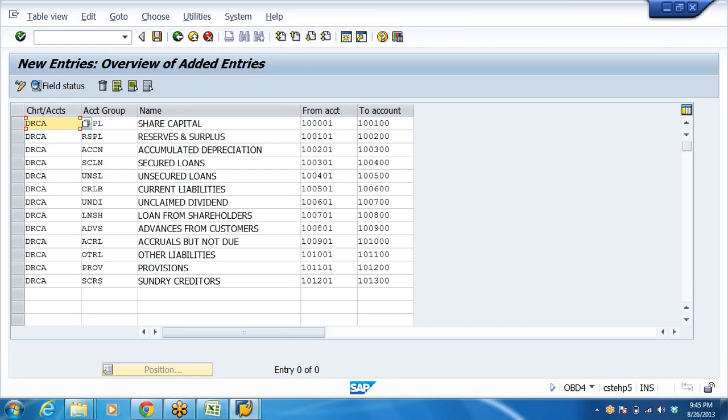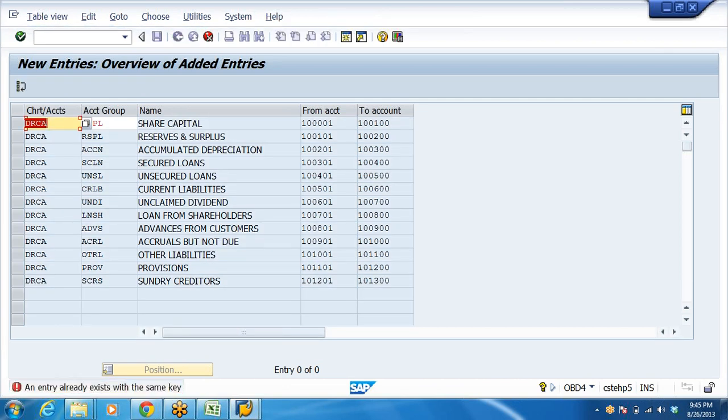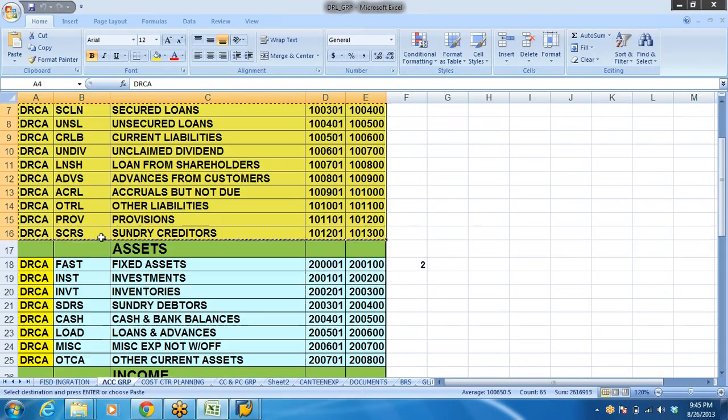So the PDF document, whatever I have sent you, from there you copy and paste it into an Excel sheet. From there you can copy and paste here. Okay. Come down a little. Sorry, it will not allow me now because these things have already been defined. Like this, everything, you just copy and paste here.